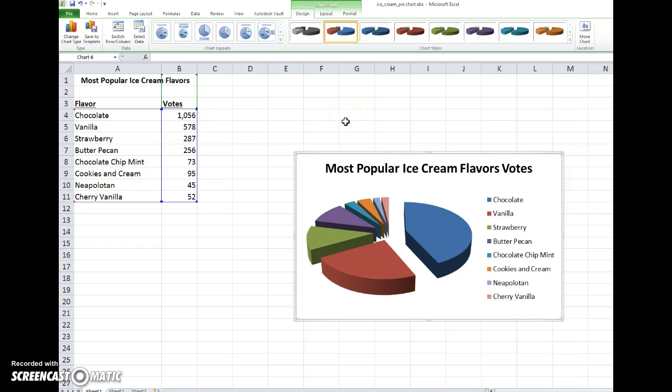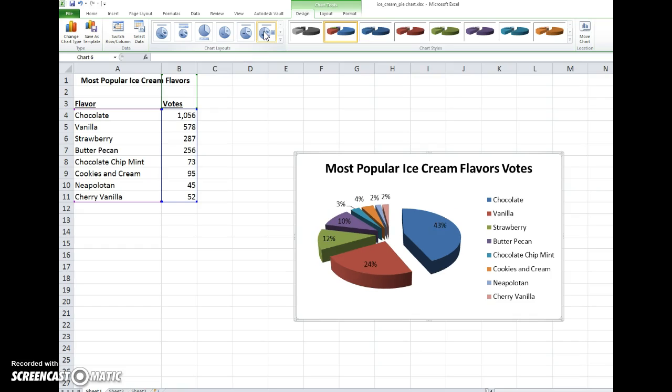Now there's one more thing I want you to do with this. I want you to come up here. You'll just let your mouse rest to where it says Layout 6. That'll also put in percentages, so that even gives a little bit more of a picture of how this survey turned out. So we got 43% of the people chose chocolate, 24% vanilla.